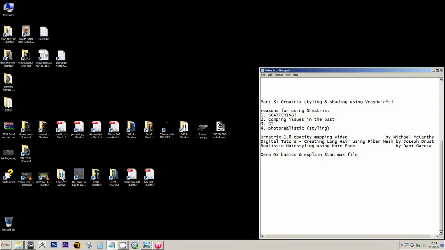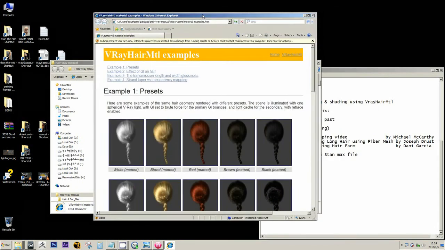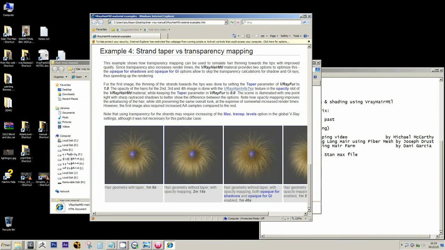If I open up the VRay manual real quick, for the hair shader, I believe it's either one of these two, I think. Okay. Oh, it's the other one.